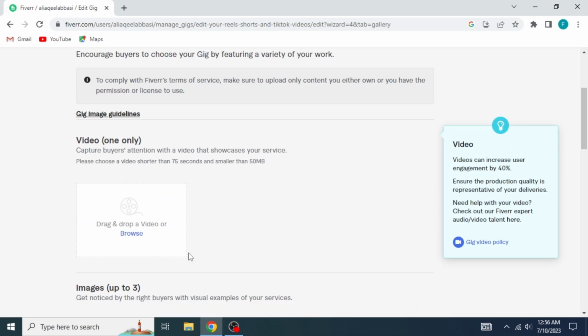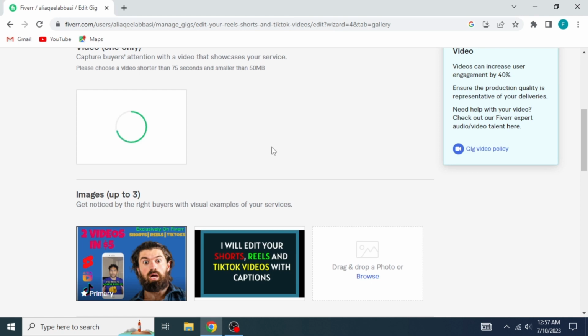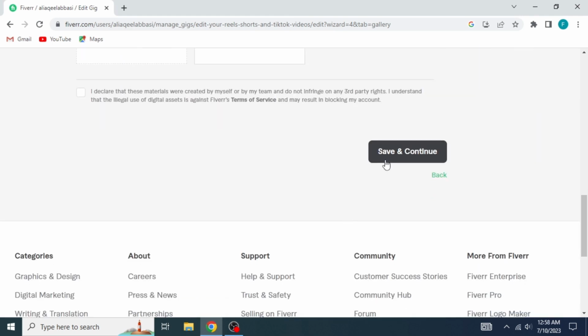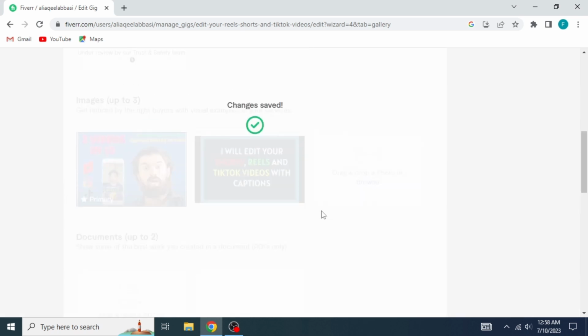In this stage, you are going to attach the images and videos you want to display for your gig. Furthermore, you have the option to attach 3 images, of which one is required. You have free choice if you want to attach any document file or not, and you are going to click on Save and Continue again.